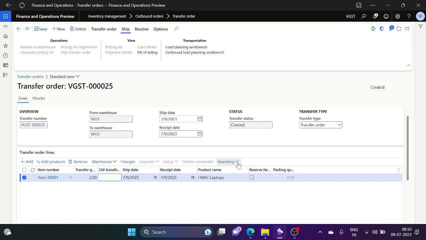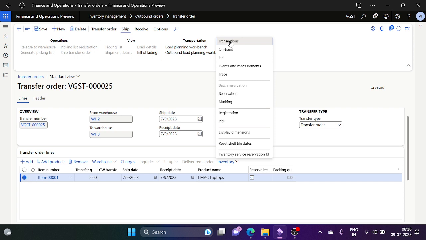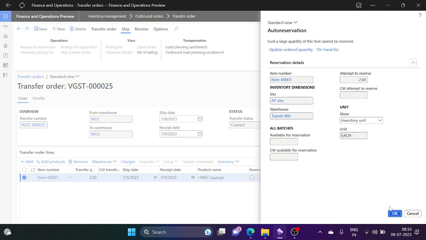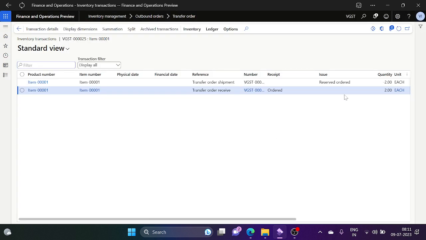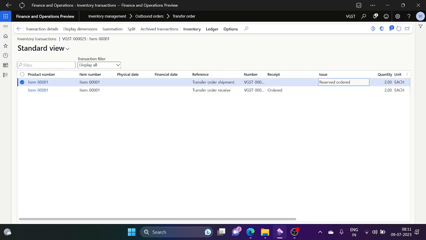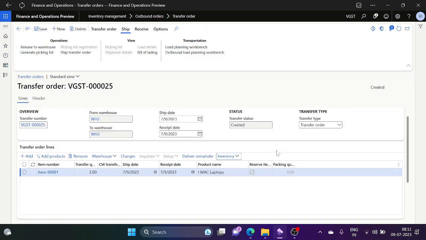If you go to inventory transactions, you can see 2 quantity ordered and 2 is already reserved. That means it will be deducted from the inventory because it is not supposed to be picked by another order or some other orders, right? So that's why. Then start this one.